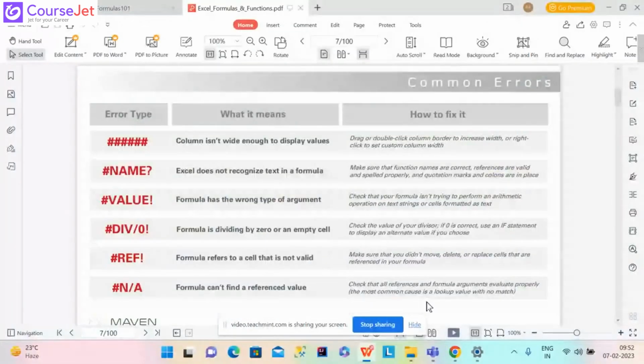So here is the thing: no matter how skilled you get in Excel, whether you are an absolute wizard, a Microsoft MVP, it doesn't matter. You will continue to make mistakes. Everyone experiences these common Excel errors, and the purpose of this section is to talk about 6 of the most common error types.